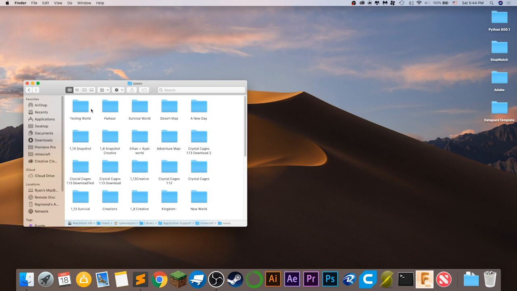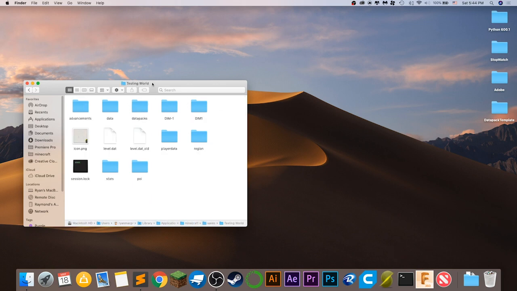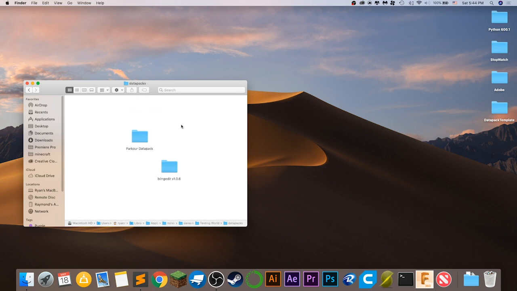After you create it in a world, you can move it to whatever world you want. But just for creating it, you have to choose a world that you're going to be testing it on. I'm going to do it on my testing world. So go to your saves folder, your world folder, and then data packs. This is also where you install data packs.